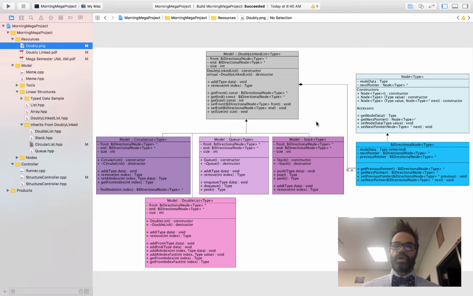Good morning. We're continuing on with our CS2420 data structures class. We're looking at how we are building our linear data structures. We're looking at the last of our data structures today. We're going to look at the circular list.